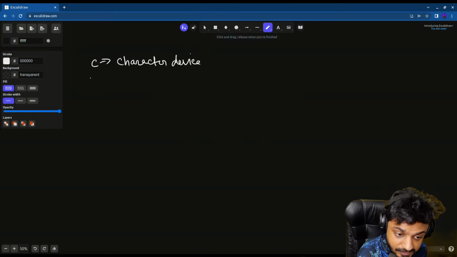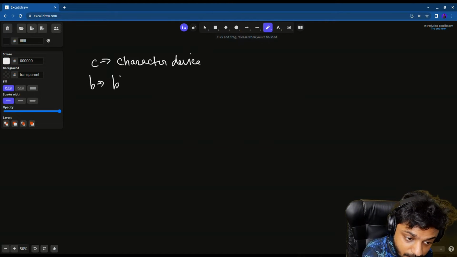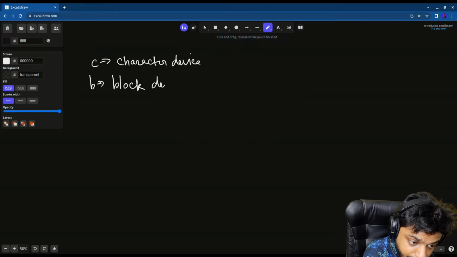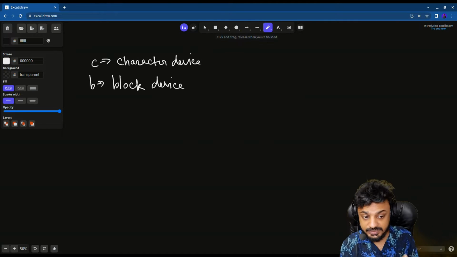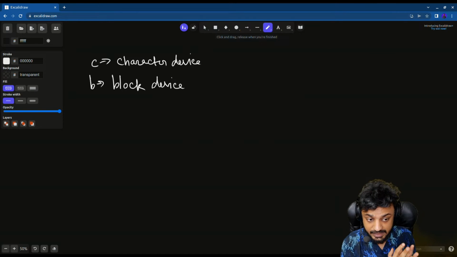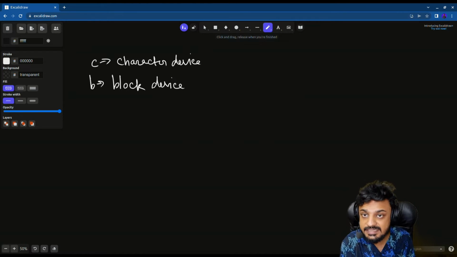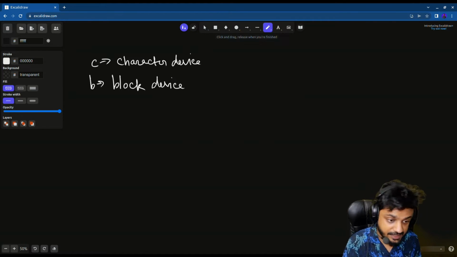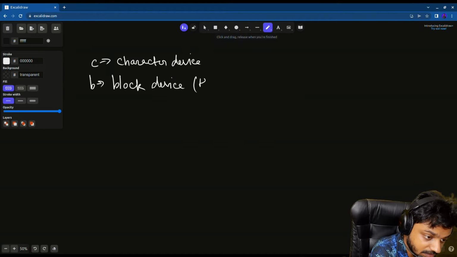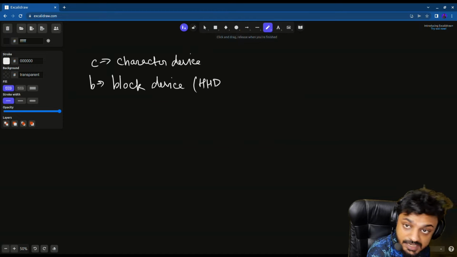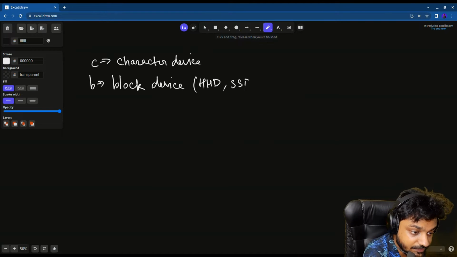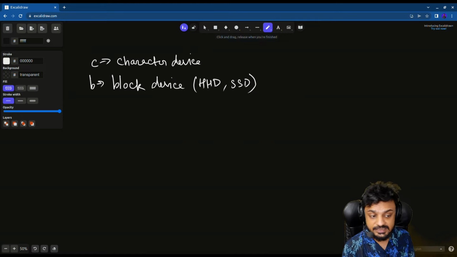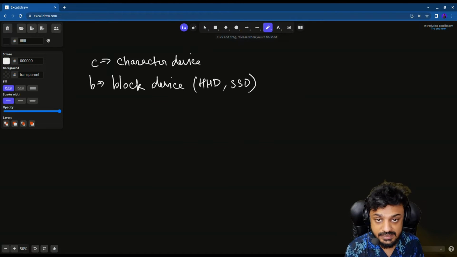Now similar to this we have a B, which is for block device. These block devices transfer data in large fixed-size blocks. So anything that is transferring data in big blocks, things like our hard disk, our SSD, all of these are block devices. So I'll also write down examples like the HDD that we have, the hard disk, or the SSD that we have nowadays, etc. All of these are block devices.